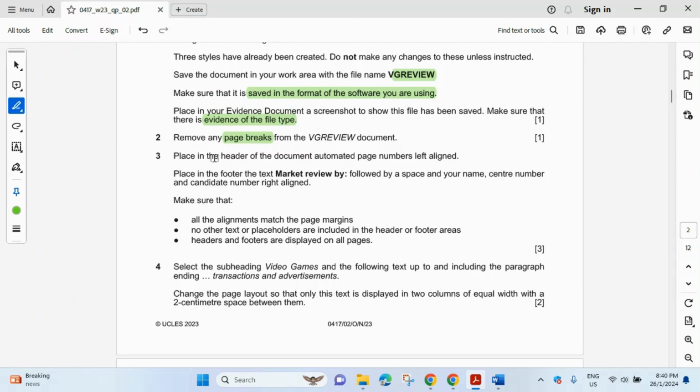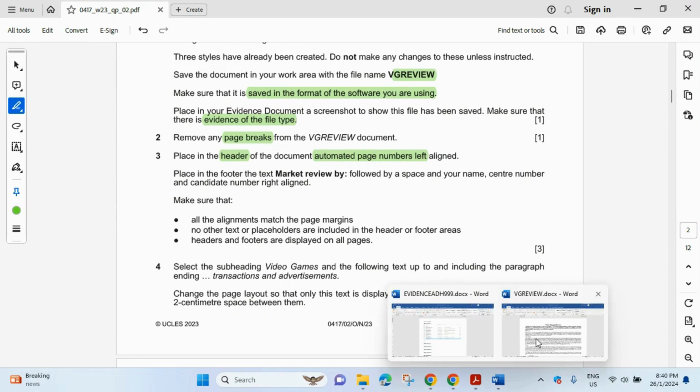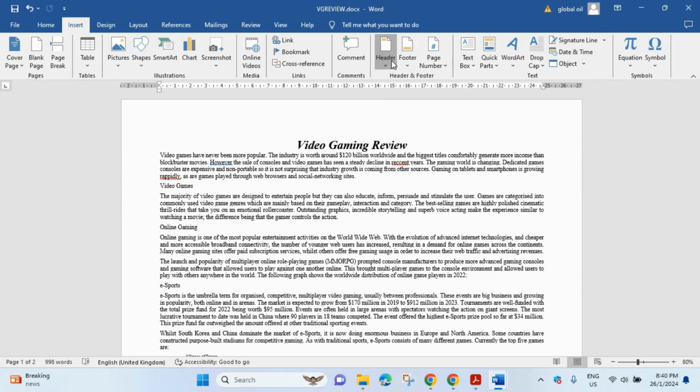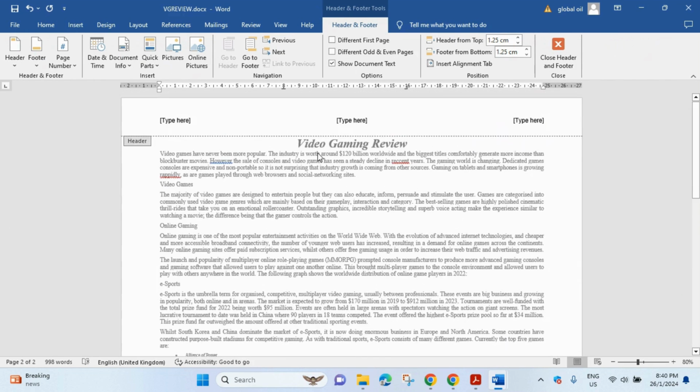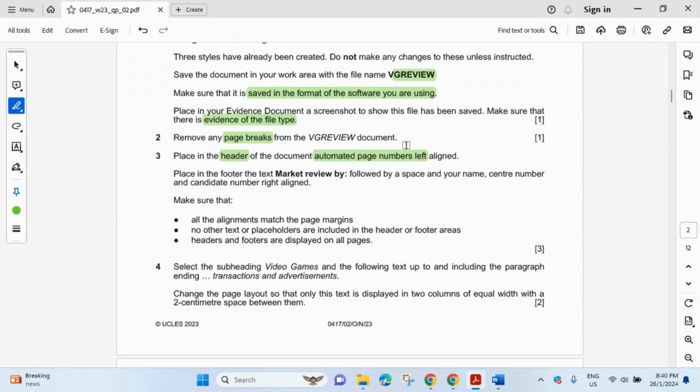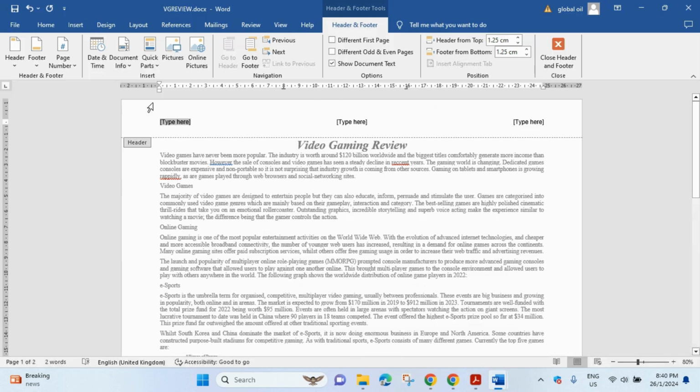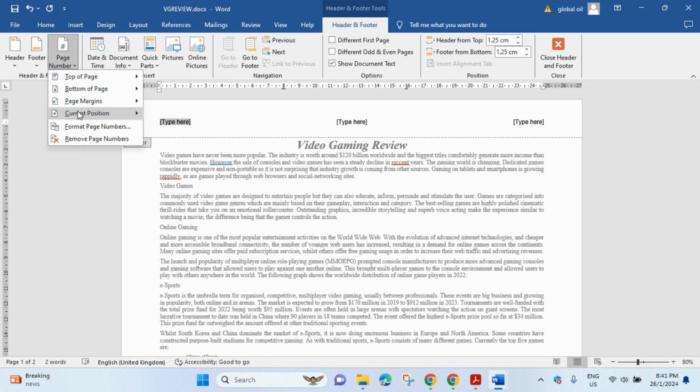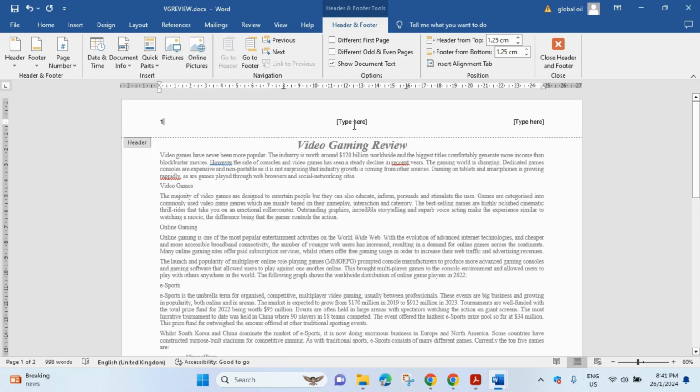Now, question 3: place in the header of the document the automated page numbers, left aligned. Insert header. They want it to be left aligned, so you will put it right there. Go to Header and Footer, press on Page Numbers, go to Current Position, and choose Plain Number. Then we will remove everything else here.